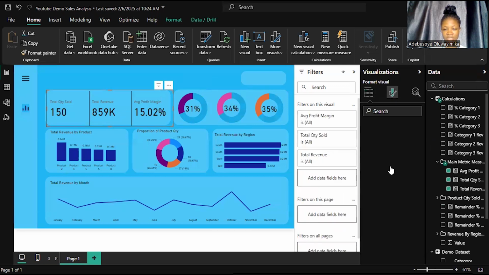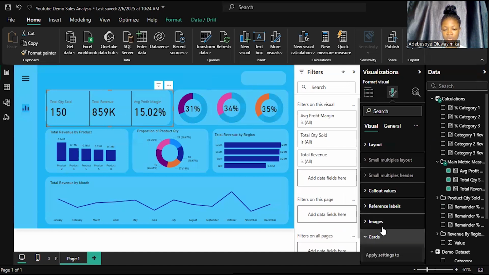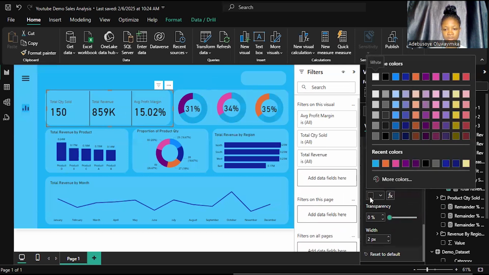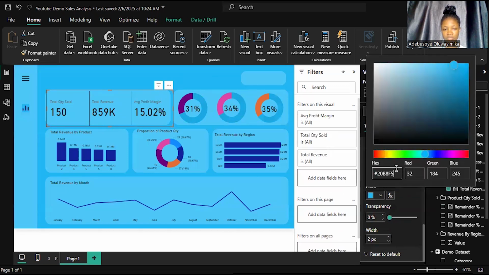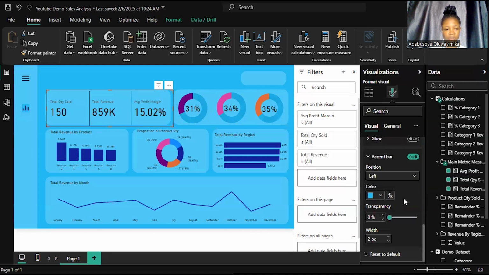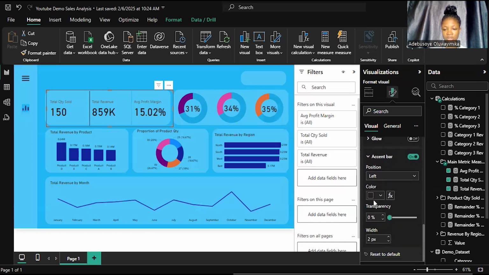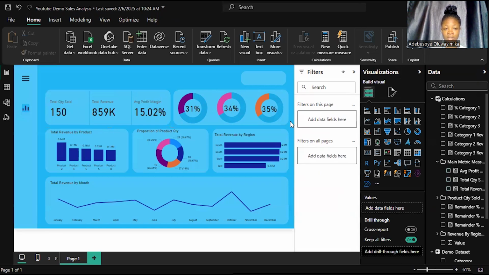Then back to our accent bars here. I would like to change the colors. So come to cards, go to accent bar, then the color should be something like that of our background. So Ctrl+V. Okay, yeah, I like it. Then you change, of course, to total revenue. Then accent, change it to this. There we go. Okay, looking great so far.